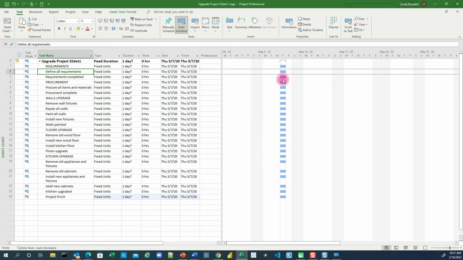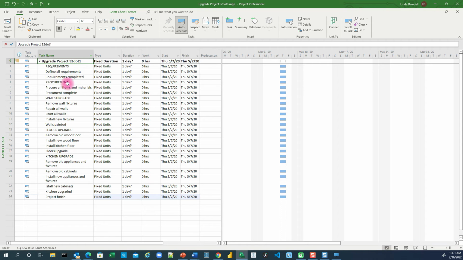If you don't see these bars, what you can do is just click on any task and select from the task tab, select scroll to task. And that way you will be able to see this bar. So Microsoft has created a horizontal bar for each task of one day. But also notice the project summary task.